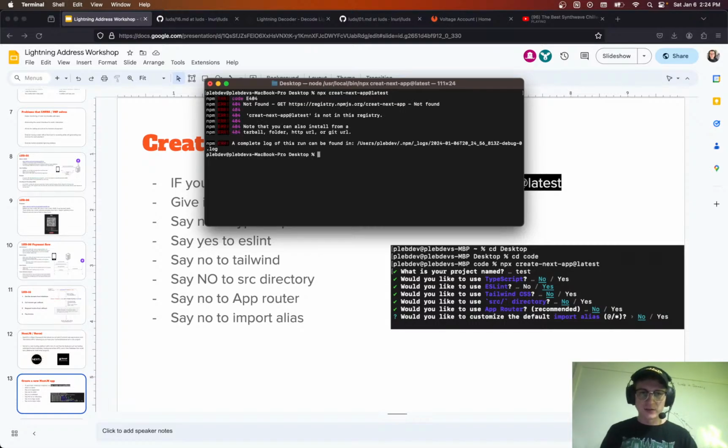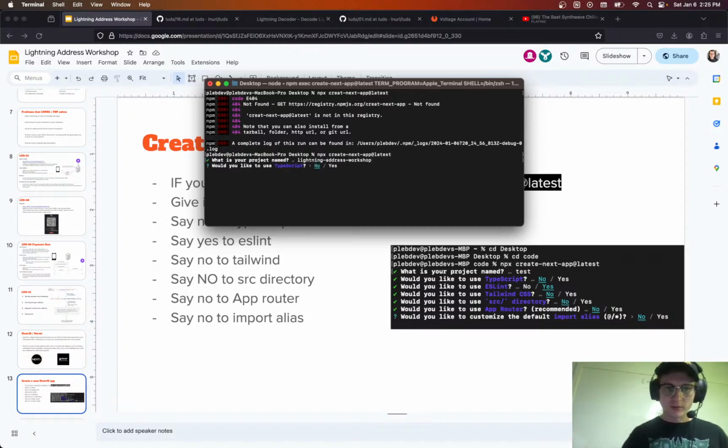And it's going to ask for project name. Oh, I spelled this wrong. Create. Okay, it's going to ask what I want to call this project. I'm going to call it Lightning Address Workshop. Cool.